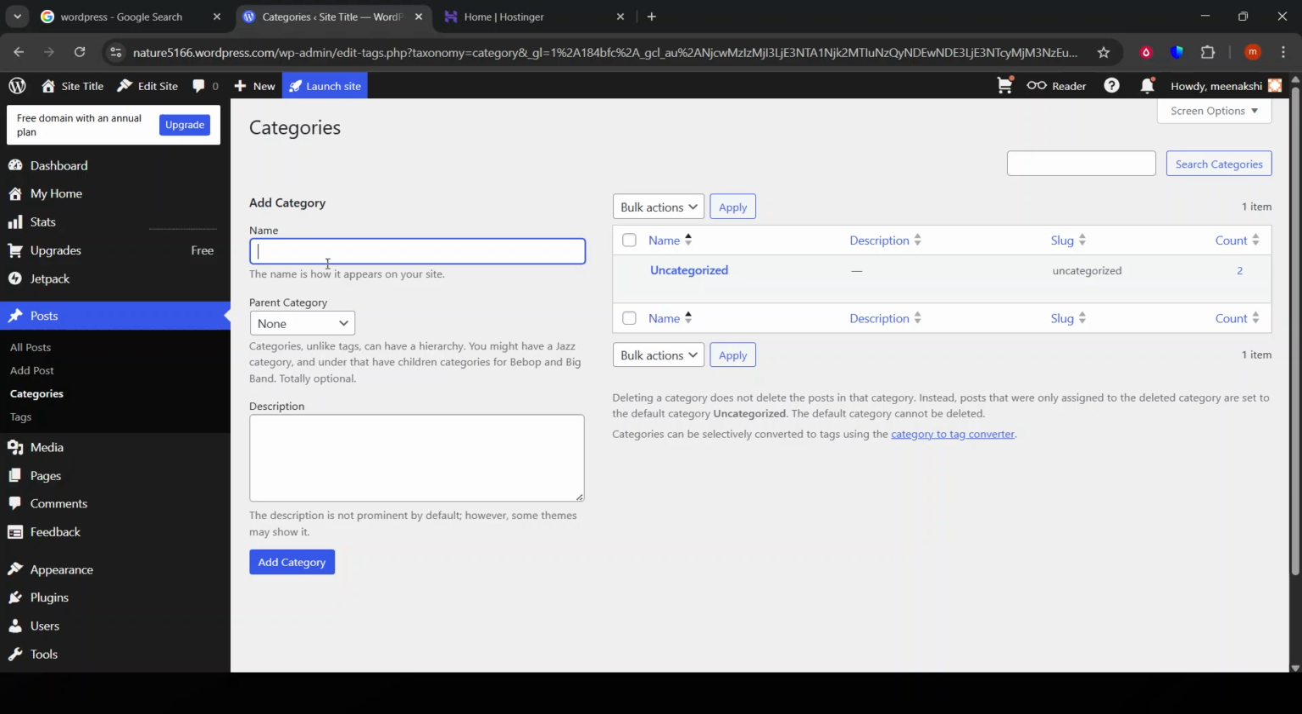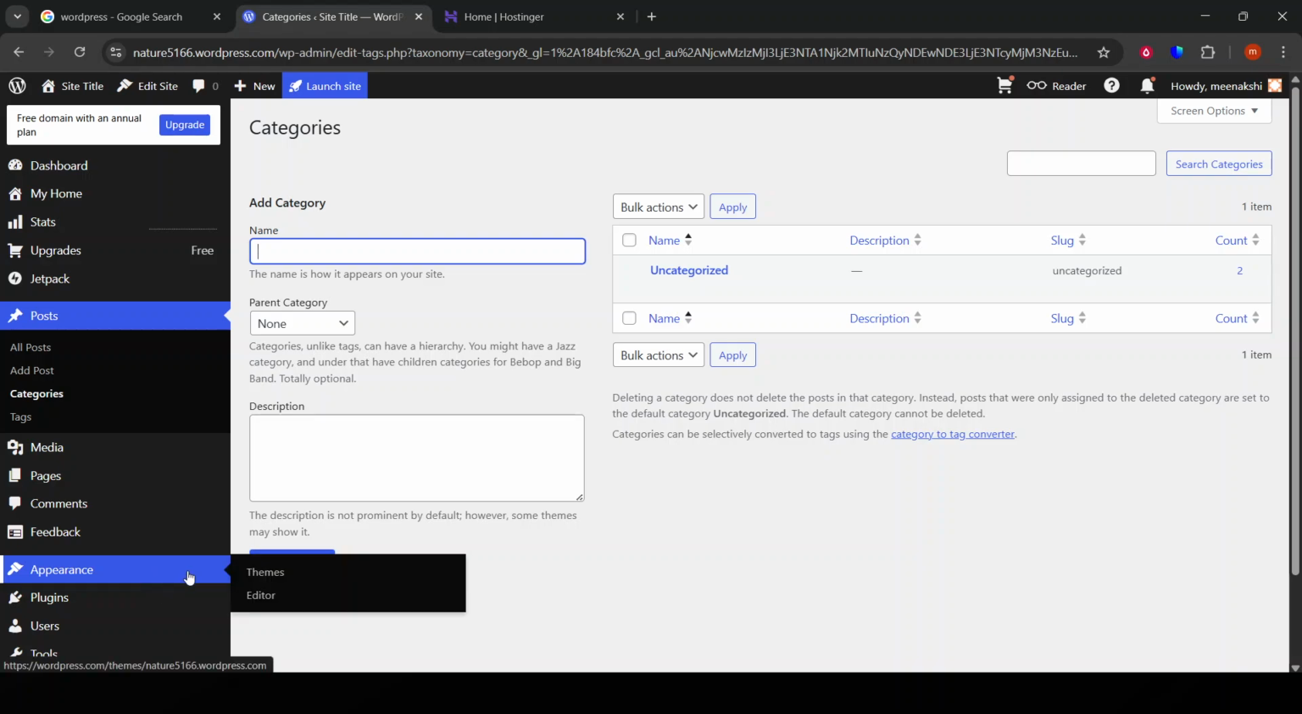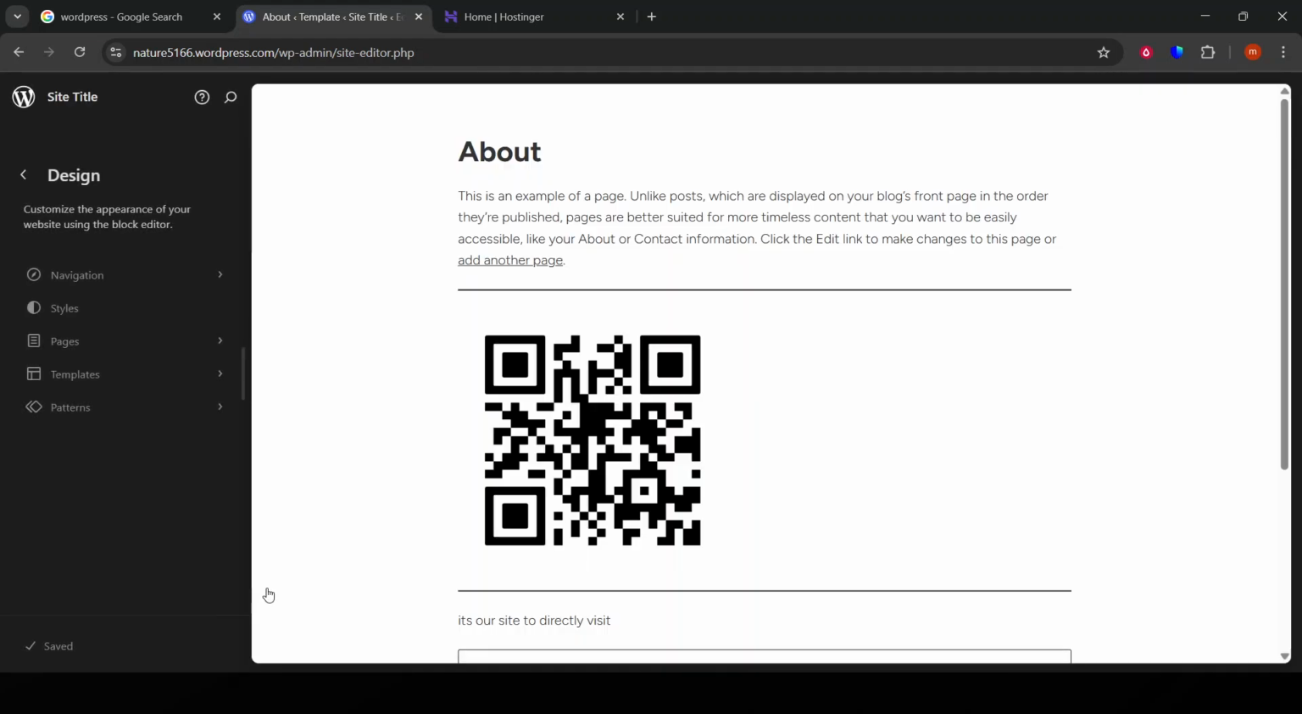Now, to list your posts by category, you'll need to go to Appearance in the sidebar. Hover over it and then click on Widgets. Widgets are blocks that you can add to your site's sidebar, footer, or other widget-ready areas, and they're perfect for displaying lists of posts by category.